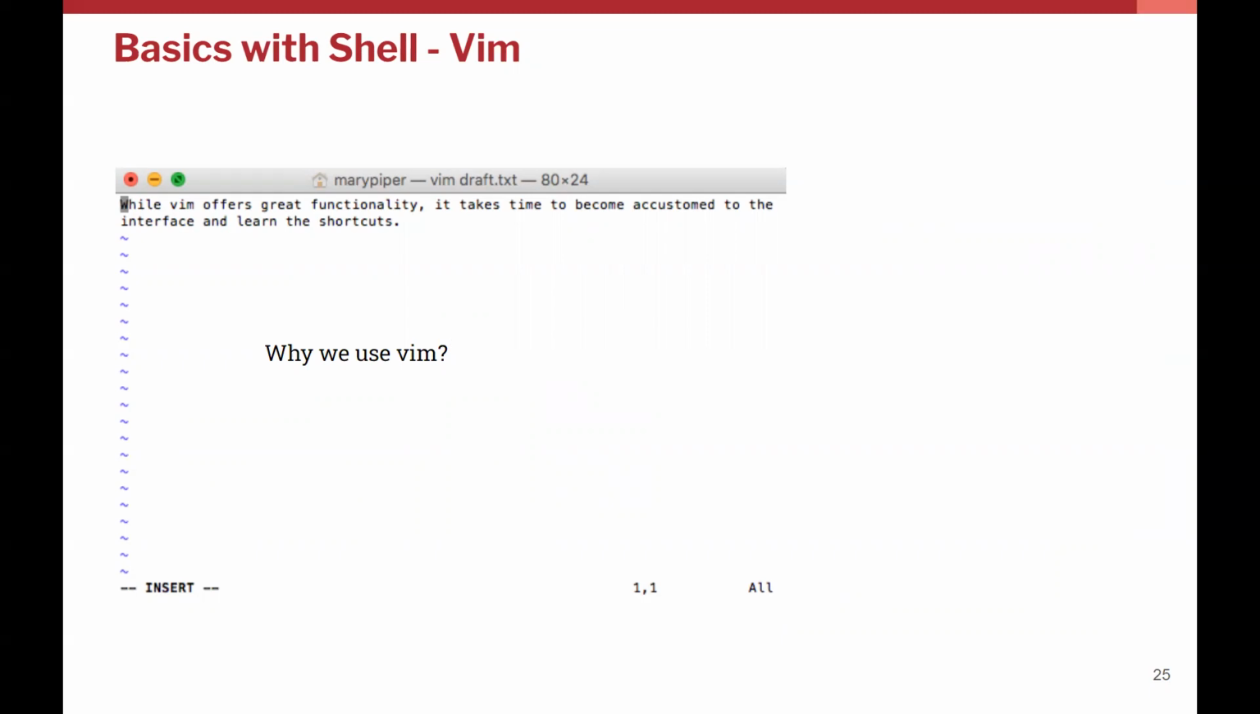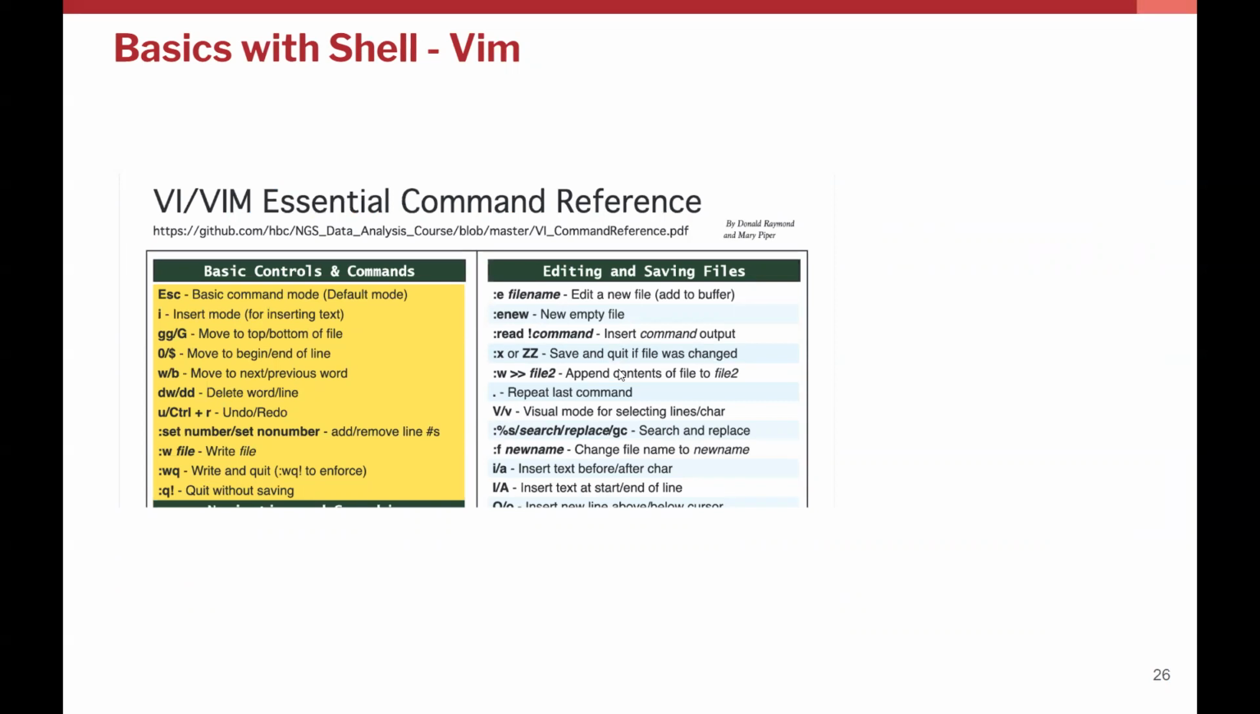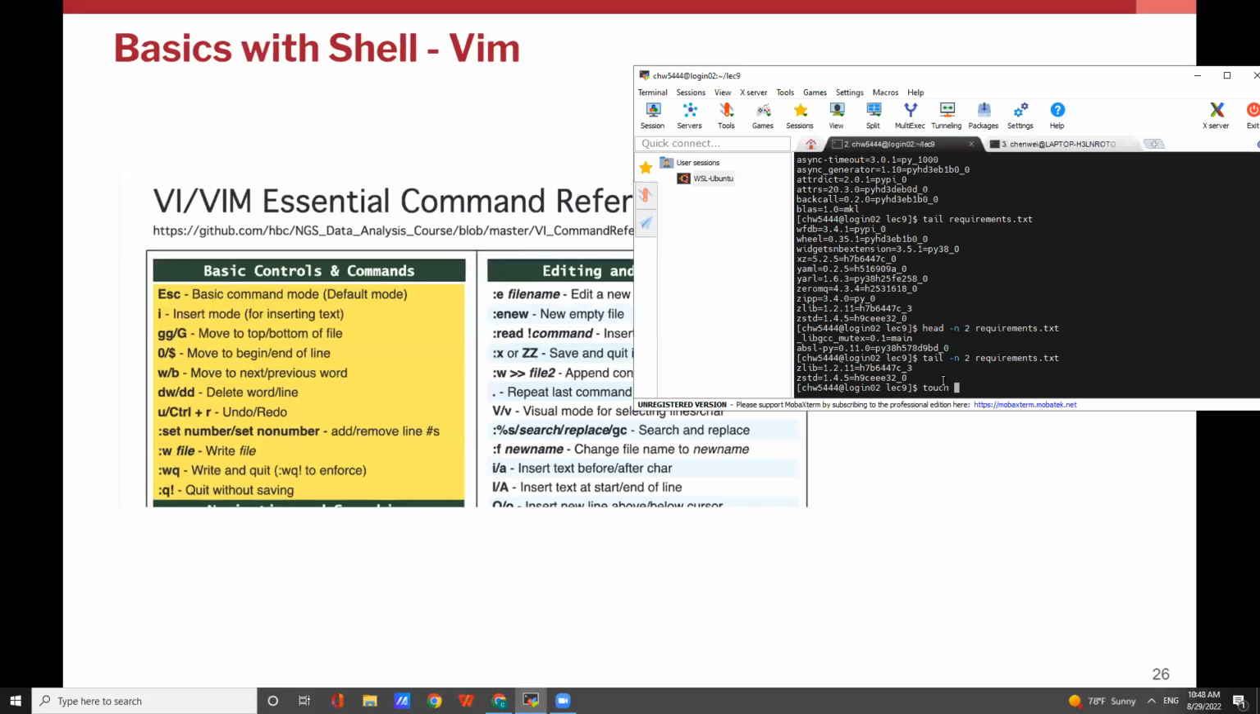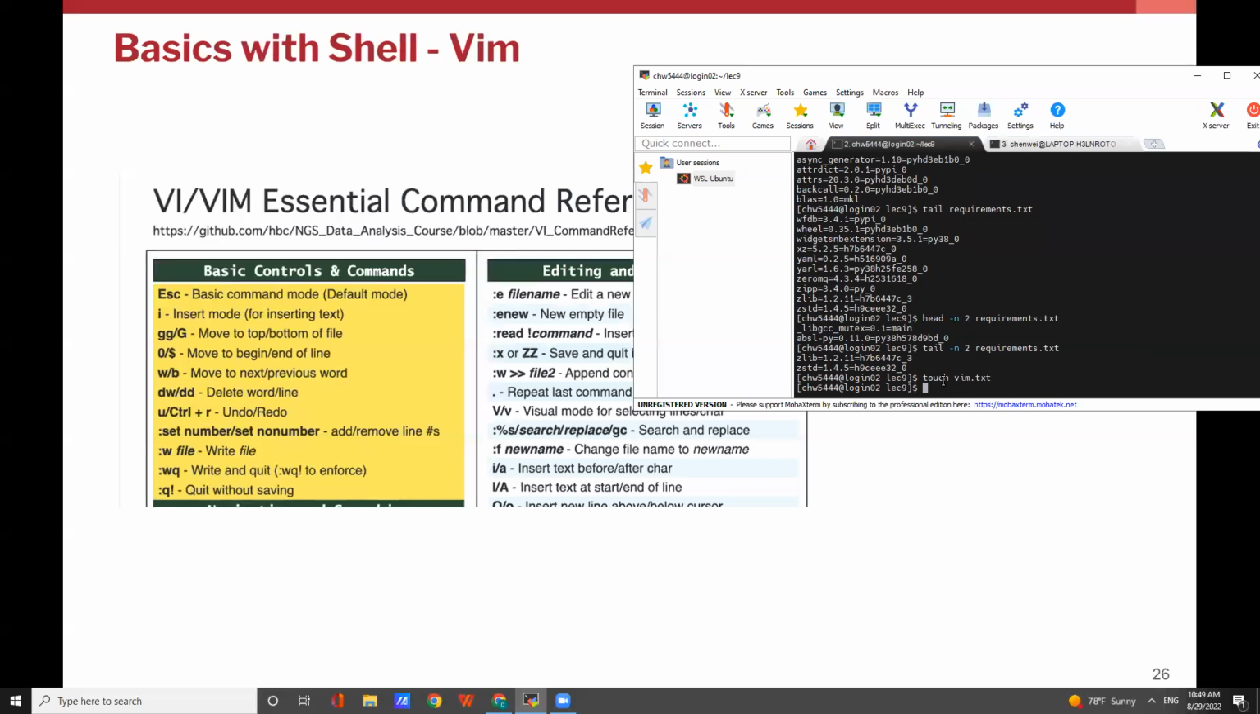So let's actually go through some essential commands for vi or Vim. And let's try. For example, touch is also a very useful command. It's for creating files. touch vim.txt. All right, so we vim vim.txt. It could be any name, it doesn't have to be vim.txt.